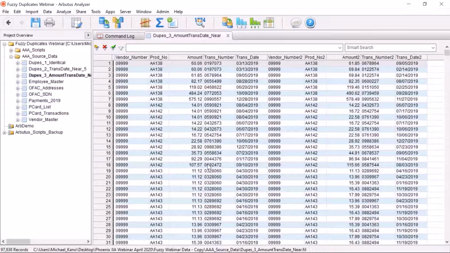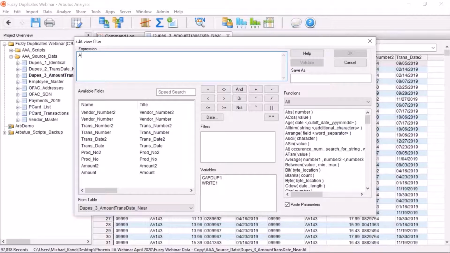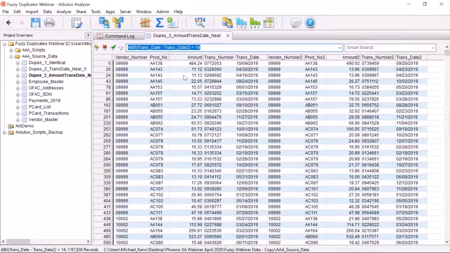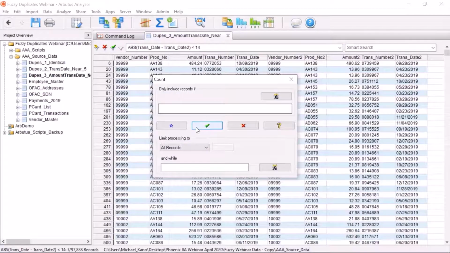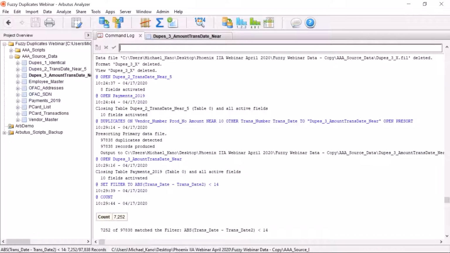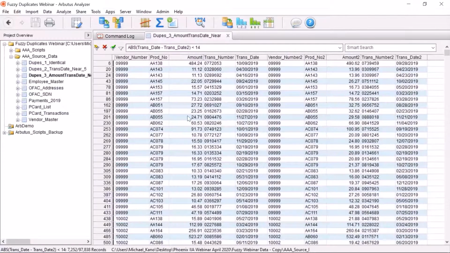Next, we'll create a filter. We'll look for the gap between the transaction dates. We'll use the absolute value function here. Take the difference between the transaction dates, and we'll look for the gap being less than 14 days. Let's count them. And the result is 7,252 records. So we've reduced the number of exceptions we need to test.